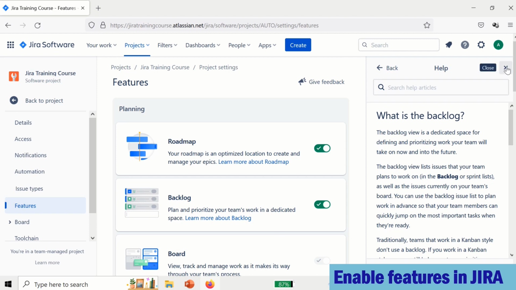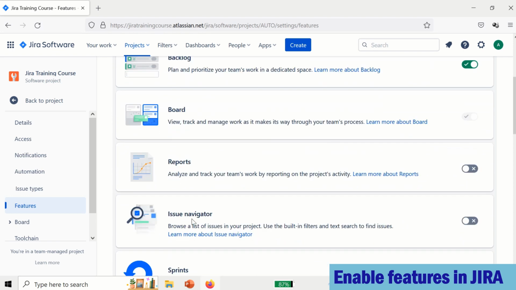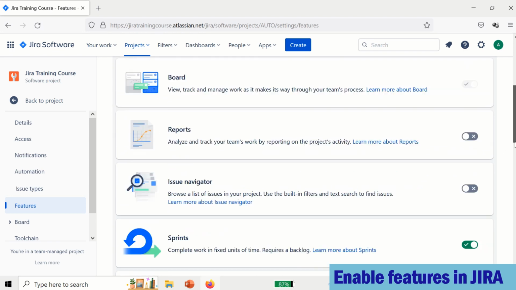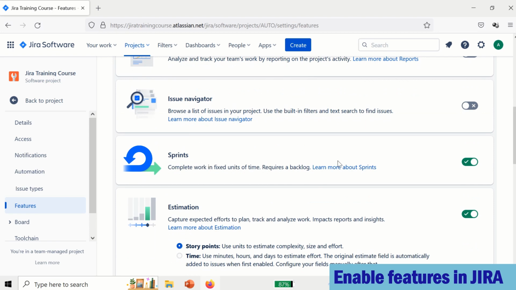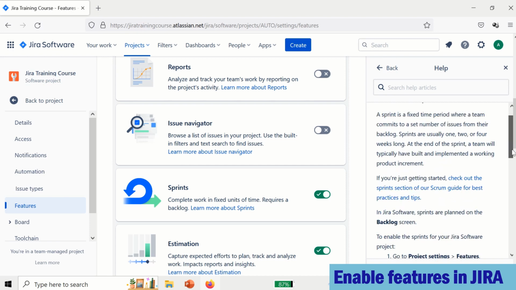And in the same way, if you want to enable reporting, issue navigation, a sprint, you can see the sprint also. If you click on this, you can learn what a sprint is. The sprint is a fixed time period where a team commits to a set number of issues from their backlog. Sprints are usually 1, 2, or 4 weeks long. At the end of the sprint, a team will typically have built and implemented a working product increment.